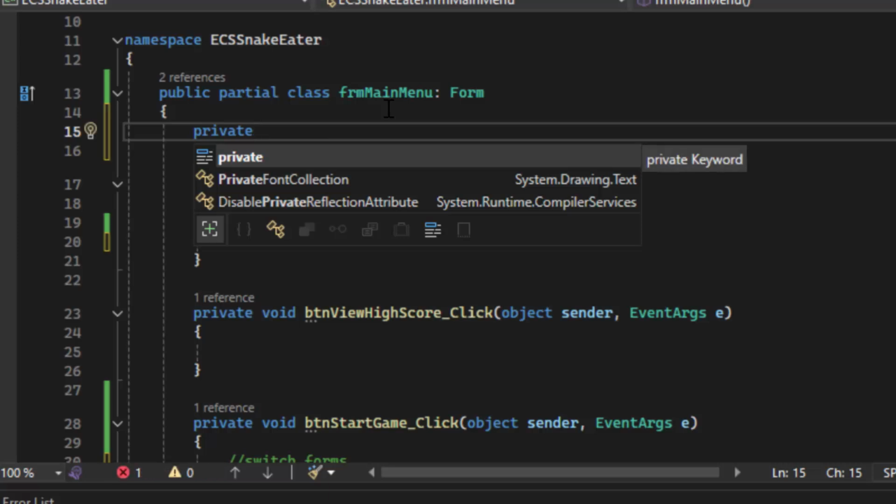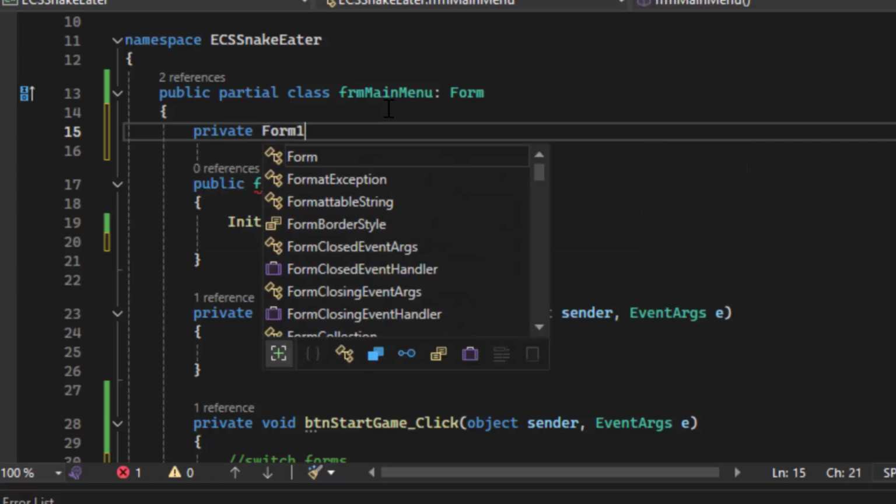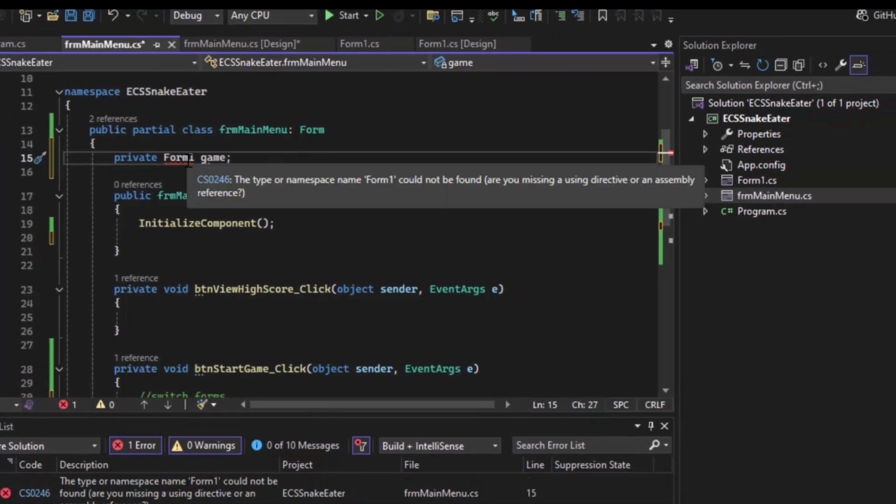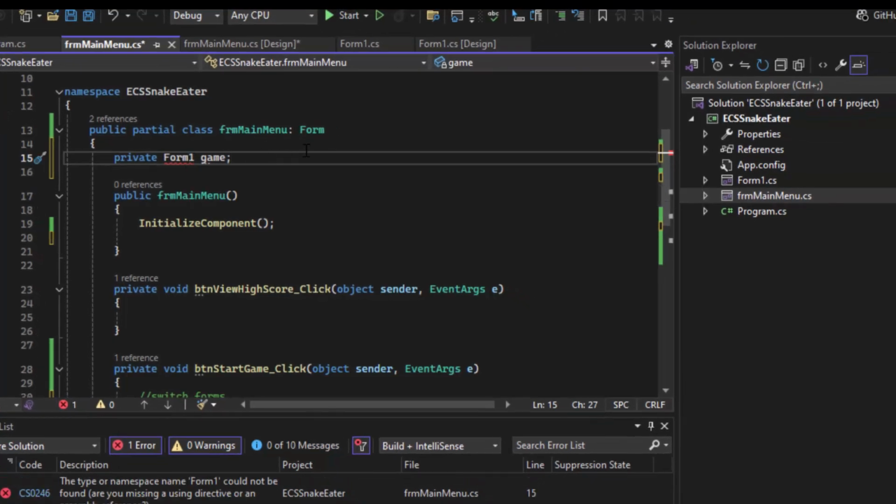Yes, we don't have to use it. It'll do it by default, but it's to make our code easier to read. And when other programmers look at it, they say, hey, we're creating an instance of a class here. Form1 game. Notice Form1 has a red line. It says it can't be found. What does it mean it can't be found? I'm looking right here. It says Form1.